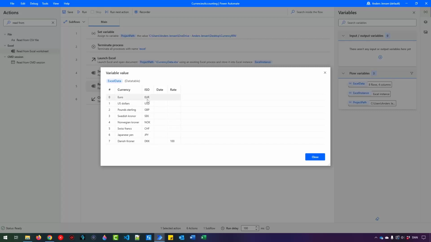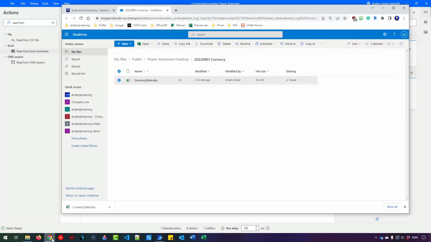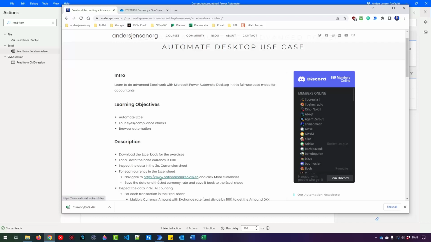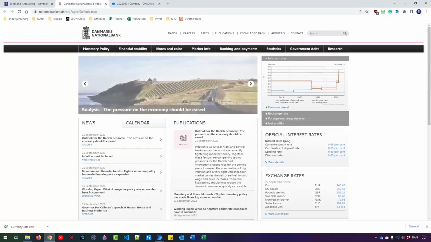So we want to, for each one of these rows in this data table, that is for each currency, get the current rate and the date of that rate. And we're going to the Danish National Bank. So let me just close this one here, move back to the course page, which is here, scroll a little bit down, and there's a link to the Danish National Bank here. So click that. Let me just maximize it again.